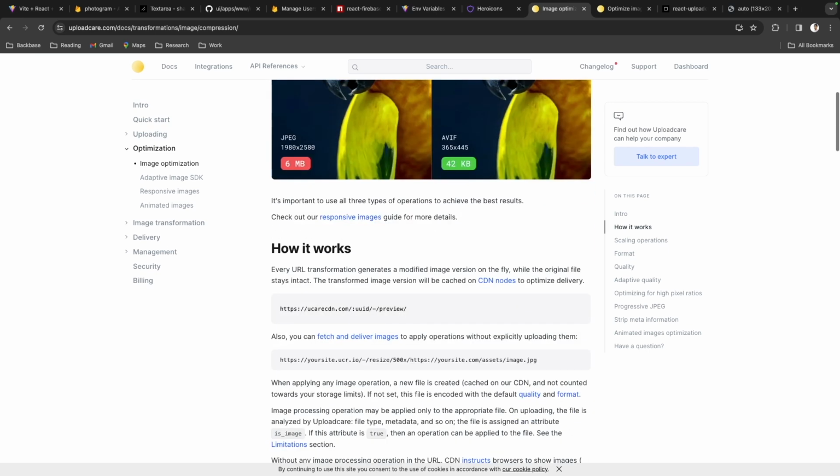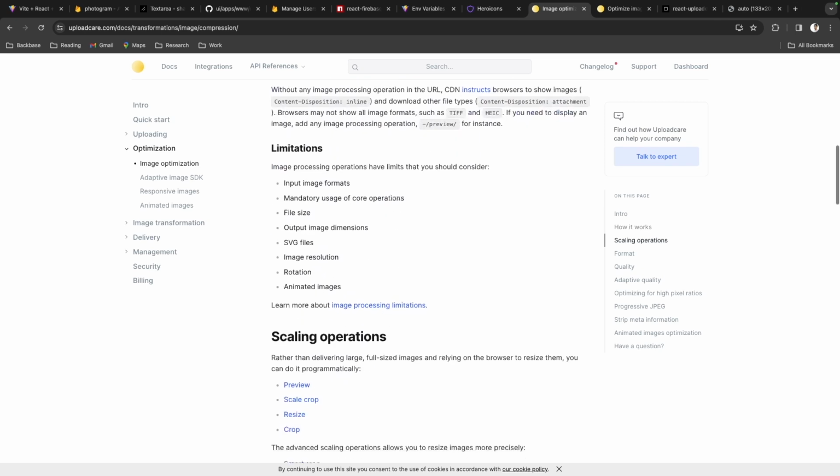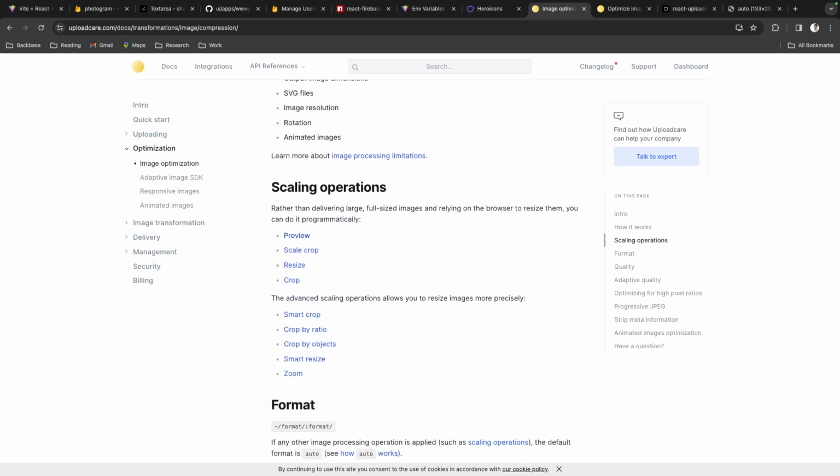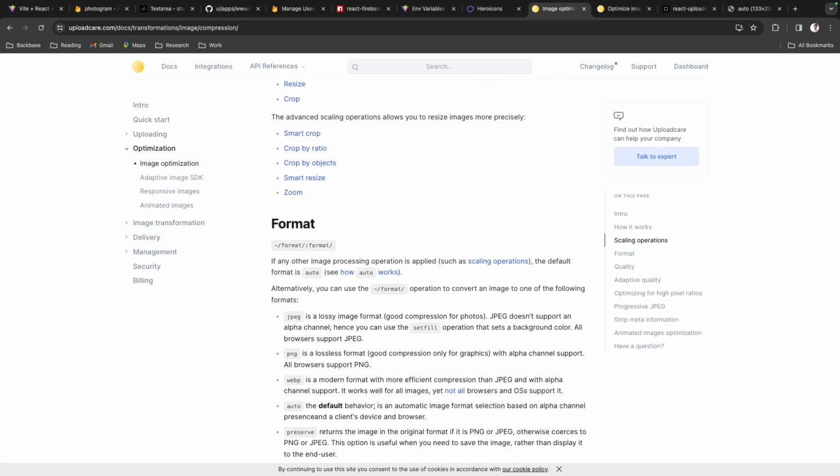So this is how the optimization works. We just saw how we do the preview, and there are a couple of optimizations available. If you want to preview your image, scale, resize or crop, you can do everything by just using the operations and passing the parameters. For the format, you will pass the format and then provide which format you want. So let's take an example.